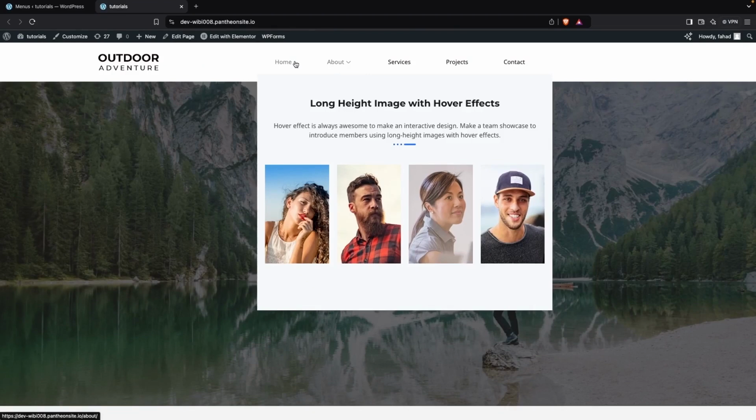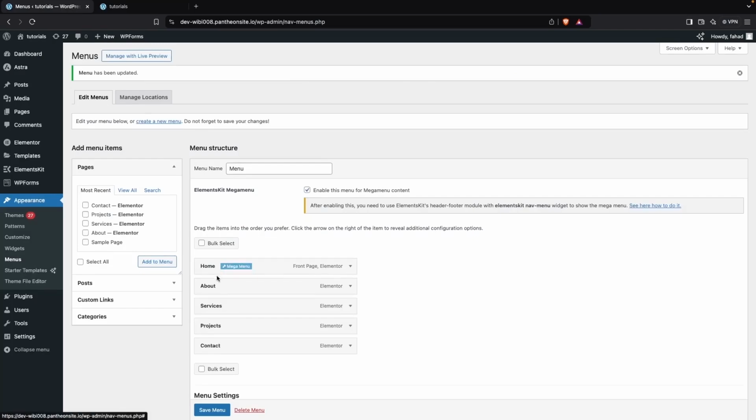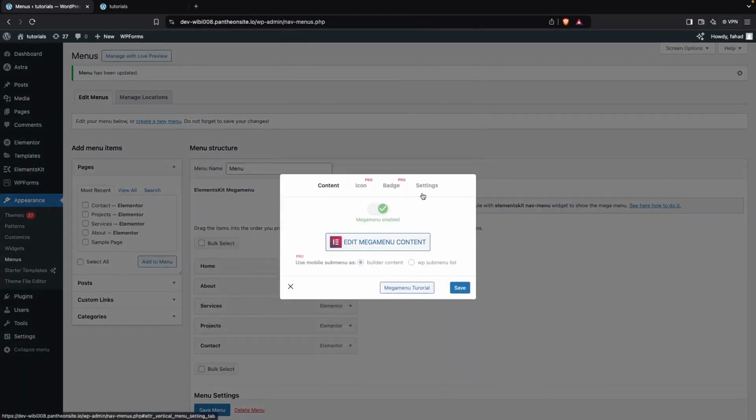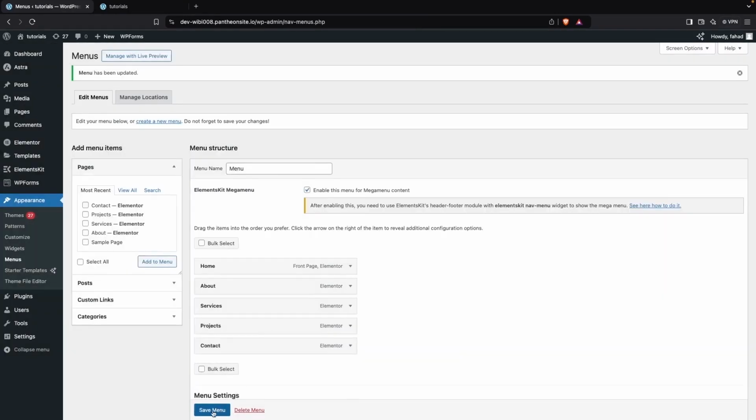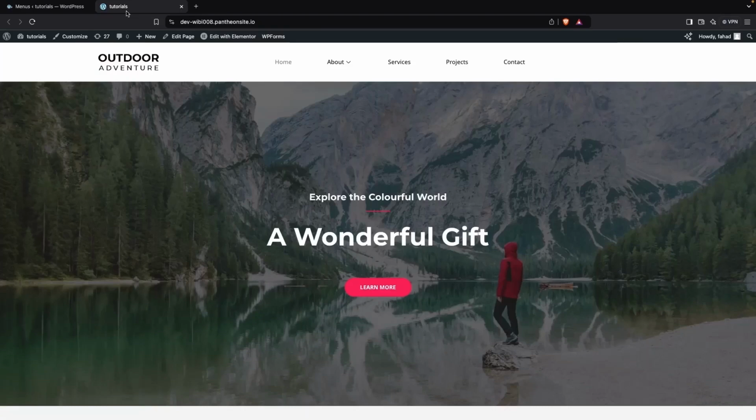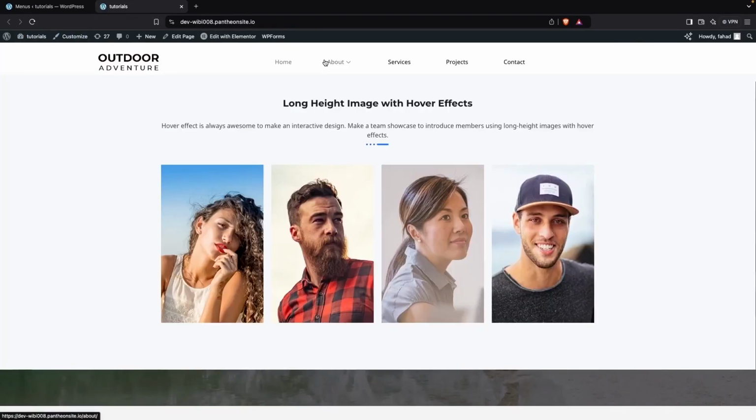This is looking fine, and we can try one thing here. Now we can try the full width as well with the default position. So we're going to go here with the full width, click on save menu again, go back to our website, refresh the page. All right, so now you can see here, this is looking perfect.